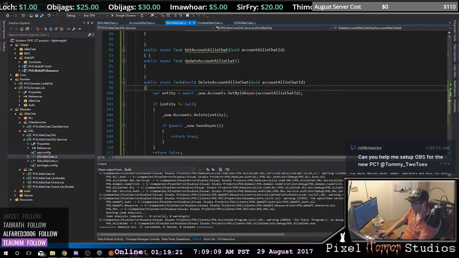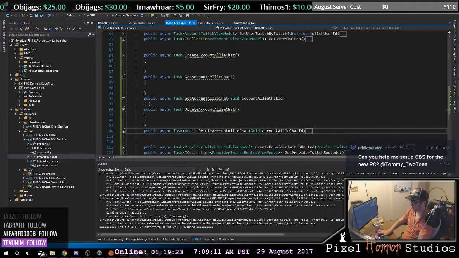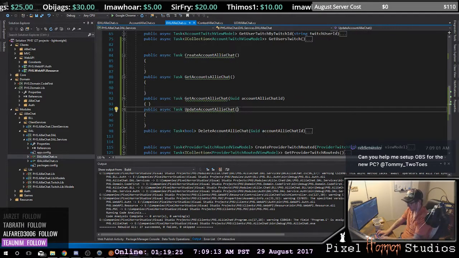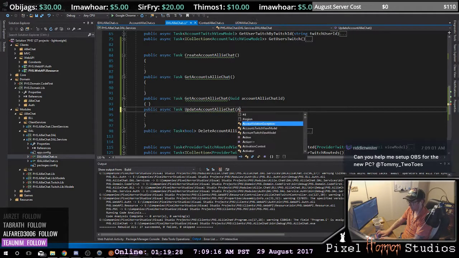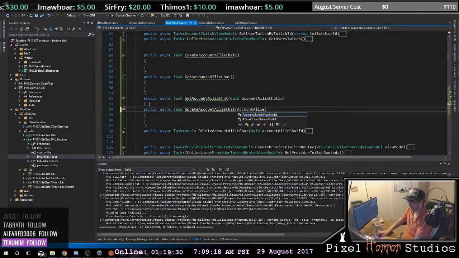Okay, here we go. So this one's done here. We need to have an update now. This one's going to be passing in an account Ali Chat view model or something, right?